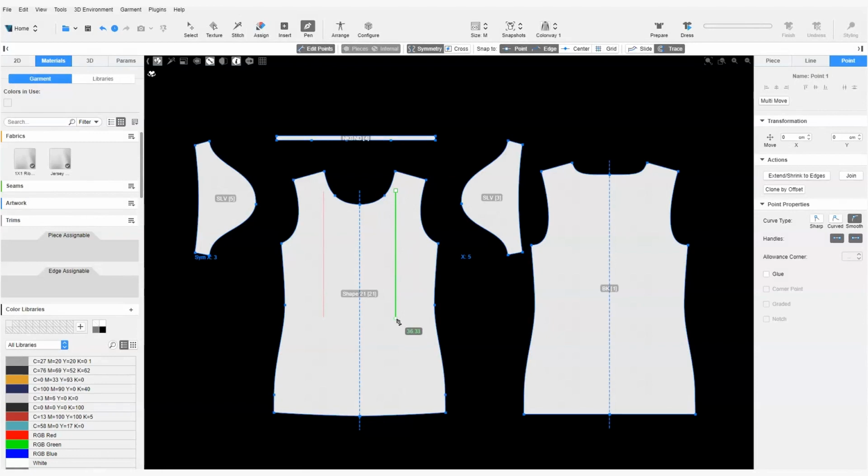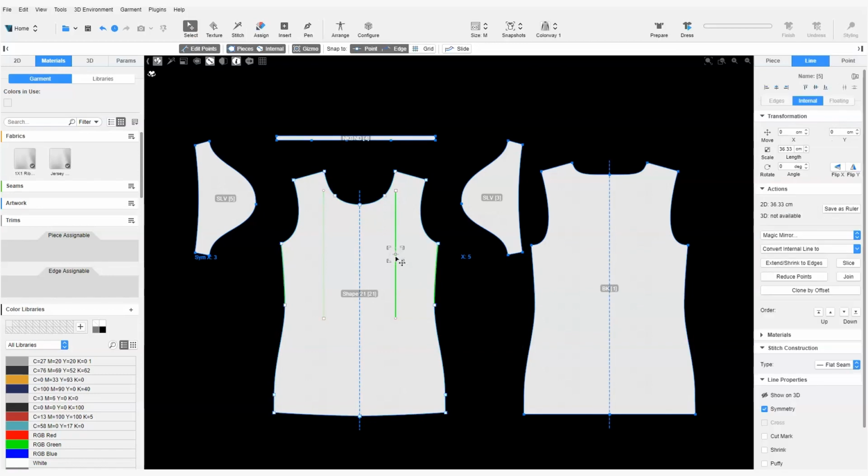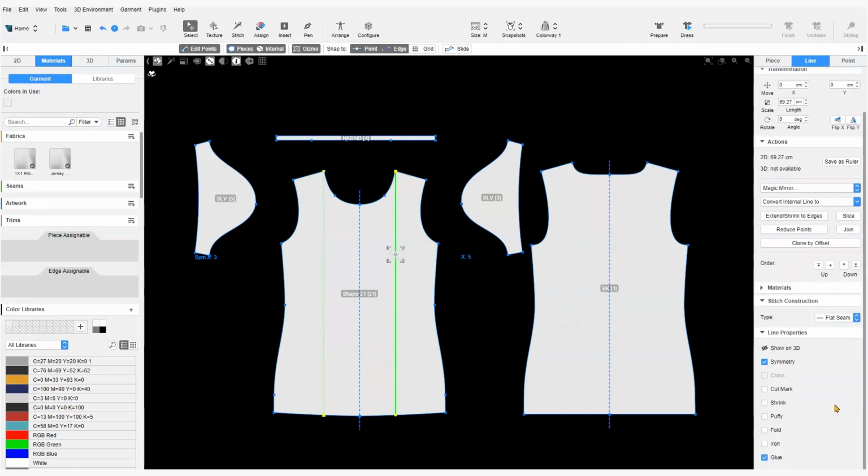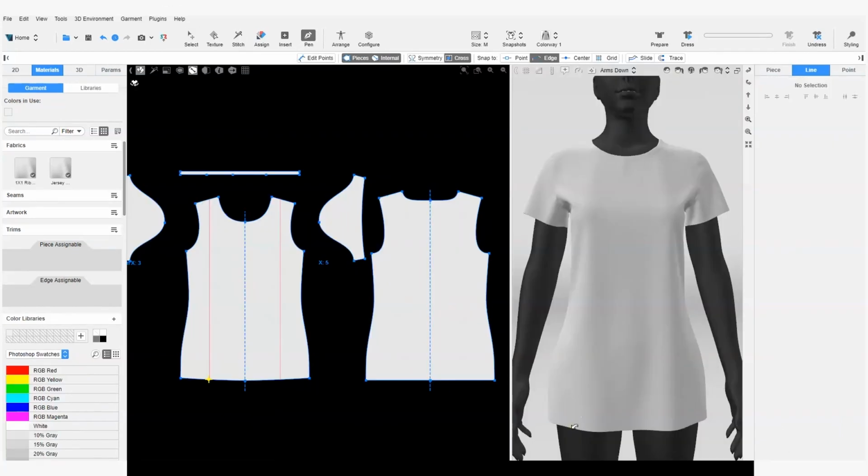If we want to draw a line that goes from one edge to another, we can draw a straight line without starting from the edge, then select the line and click Extend Shrink to Edges. This automatically extends or shrinks our line to meet the edges of the pattern. Note when this happens, the line automatically has the glue property. This means that if moved, the line continuously extends or shrinks as required so that it remains attached to the edges. We can draw in both the 2D and the 3D window.